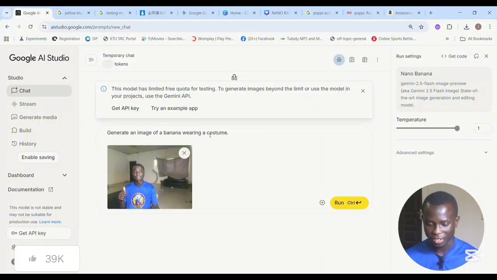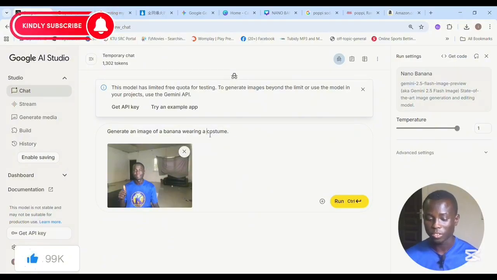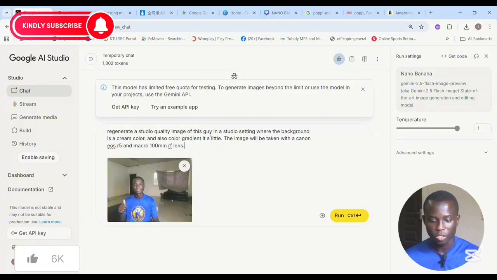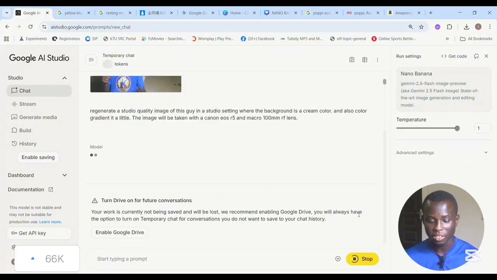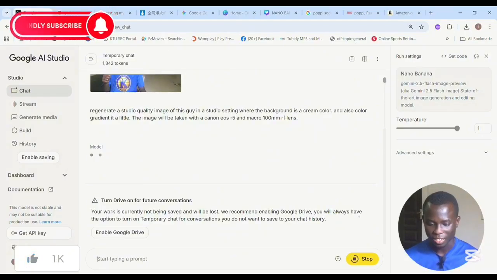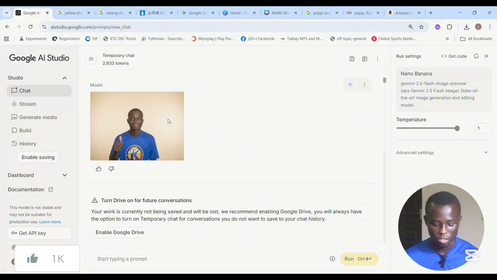After putting in my image, as you can see, it's not all that clear, and the background too is a little bit noisy. So I would like to change the background and color grade the image. Let's put in this prompt. After that, we click on run and wait for a little while for the image to load.